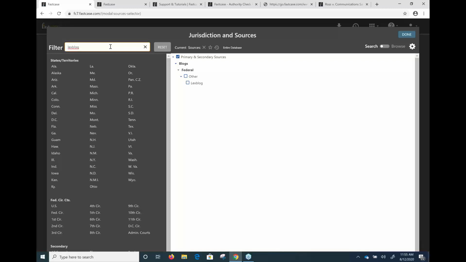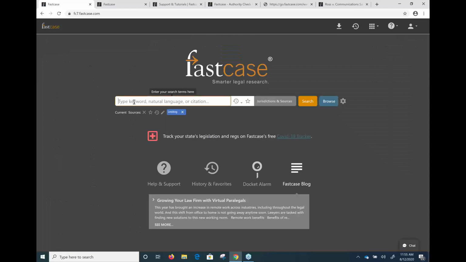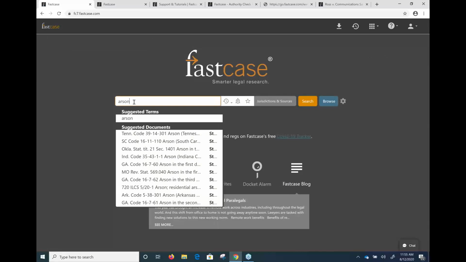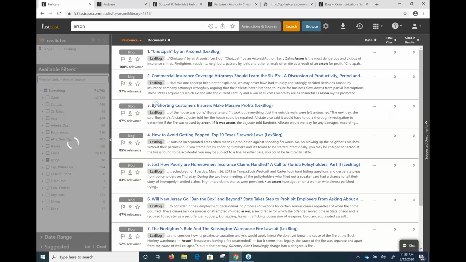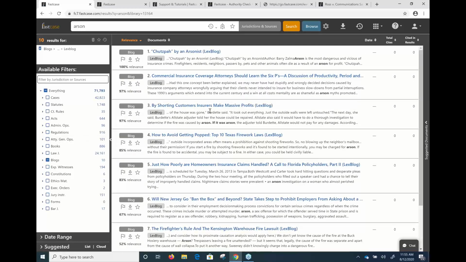Now, once you have typed in what you are looking for, you simply, as with post-search filters, check the corresponding box. So type in what you're looking for, check the box below. Make sure you click Done in the top right. And then I could come over here and run a search for arson, which is Aaron's favorite search, to use as an example. And of course, you can see that I now have my Lex Blog results for arson, and you can tell because I have the application of that filter right there.